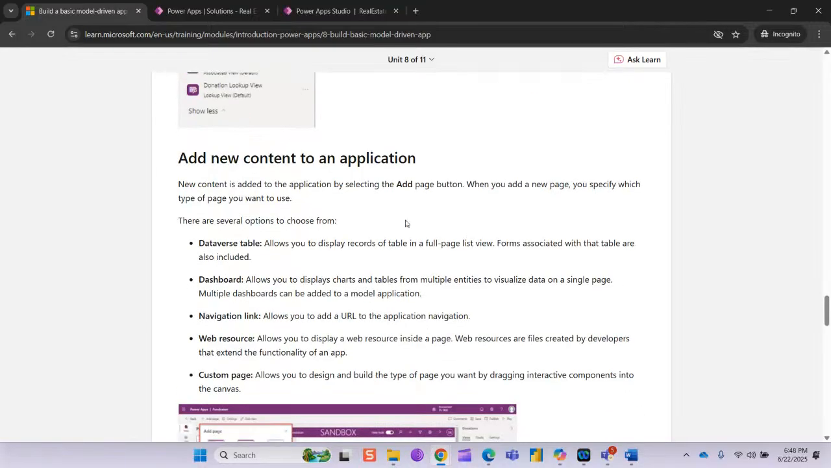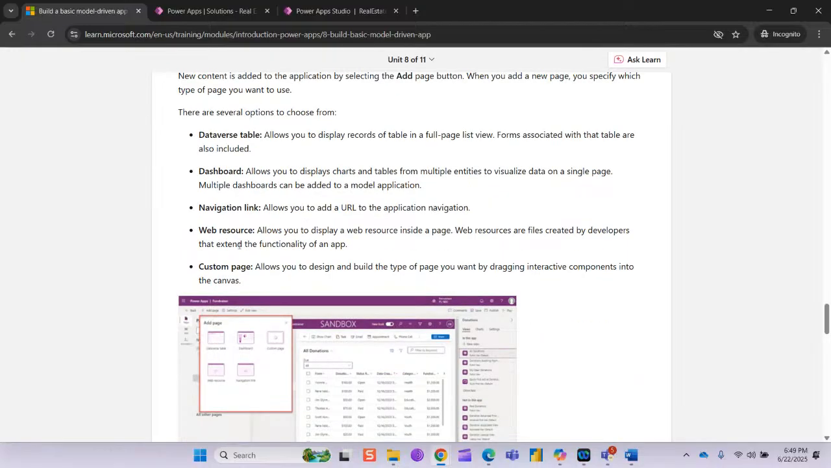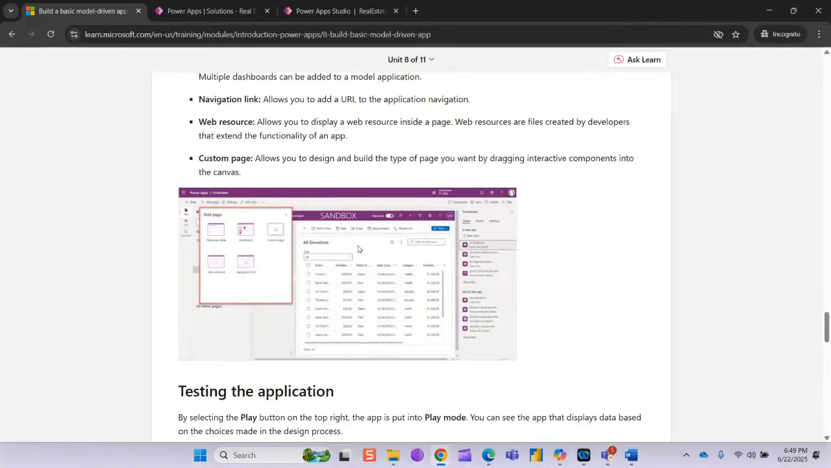Now, to add new content to an application, there are several options to choose from. New content is added to the application by selecting the Add Page button. When you go to the model driven app, you will get an option on top. Here you can see, if it's visible, this is plus Add Page on top.